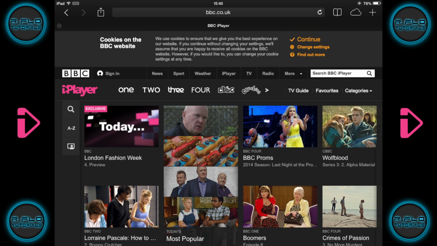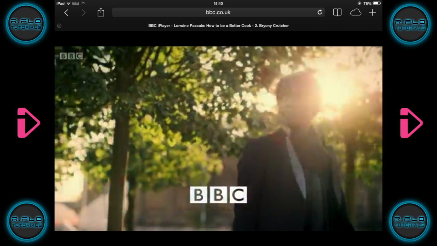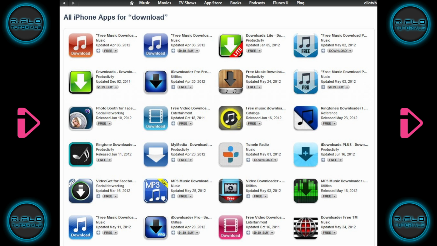Tap or search for the program you want to watch, press the play button, it should start loading and then it should be playing. Tap the full screen button to watch it at full screen, and you might also decide to use other apps to download the episodes.